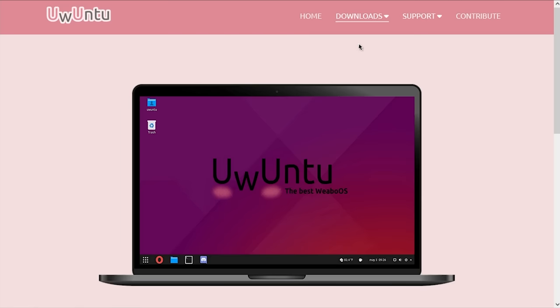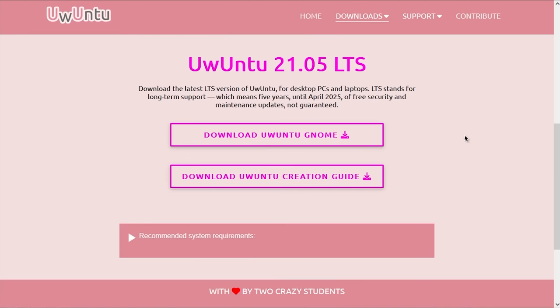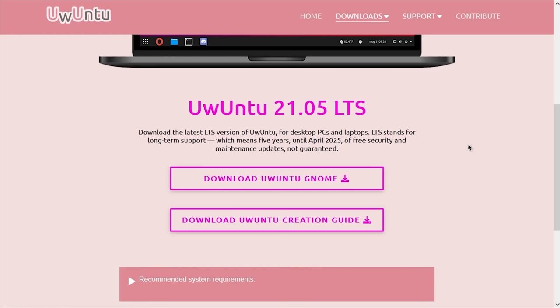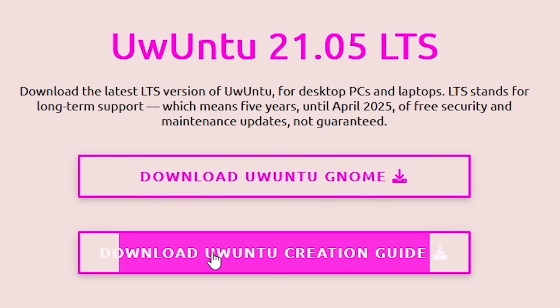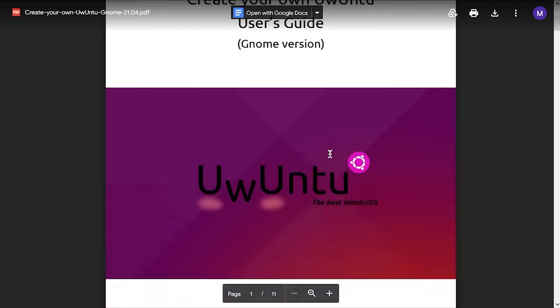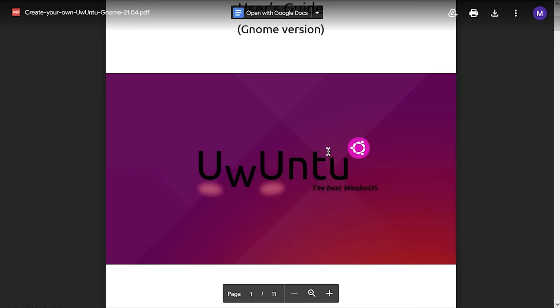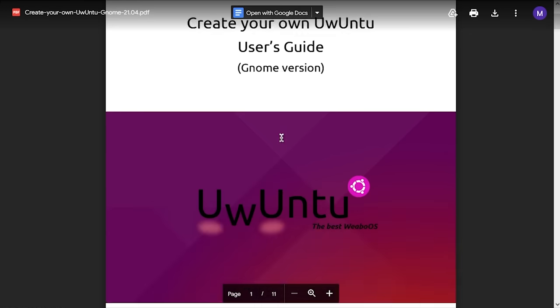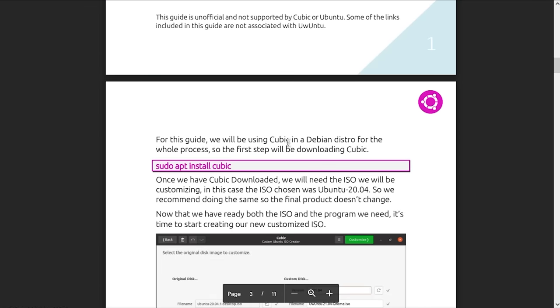They've got a downloads tab up here. The main version, or I guess the only version as of now, is called Ubuntu... why can't I say this? The main version as of now is called Ubuntu Gnome. They also have this Ubuntu Creation. Gosh darn it. I'm definitely laughing more than I normally do, but I just find this really funny in the best way possible. So this is your guide here to actually create your own version of this, pretty much.